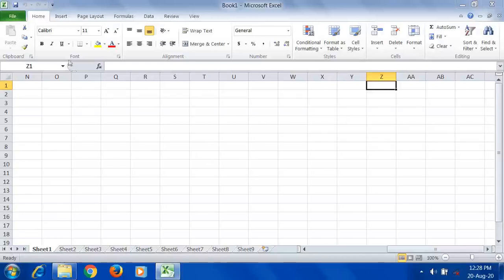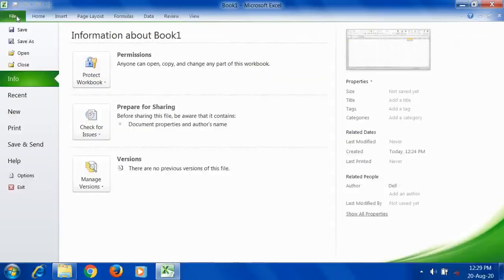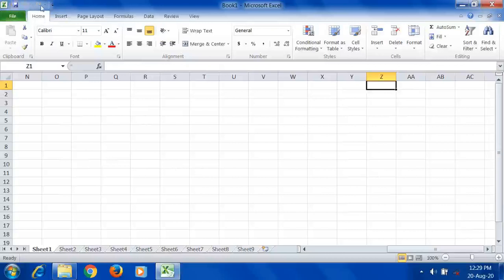Now we'll see what options are available here. That is given here, the components of the worksheet. That label, that image, is given in your textbook briefly. Let me explain. This is the file tab. This file tab replaced the office button. In previous versions of Microsoft Office we had the office button here, and in the 2010 version they replaced it with the file tab.